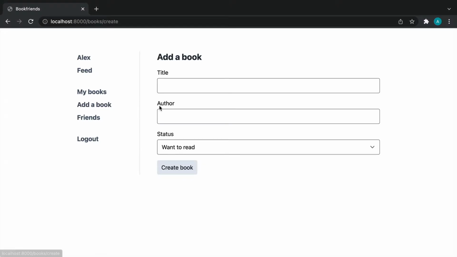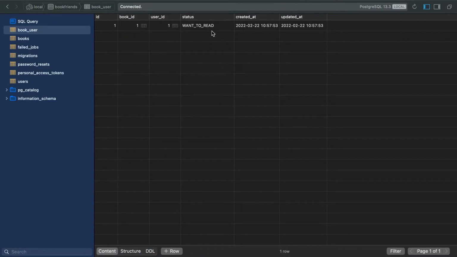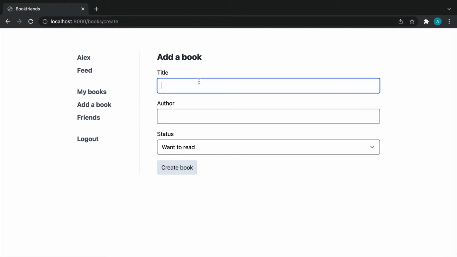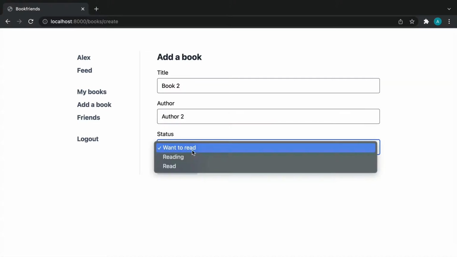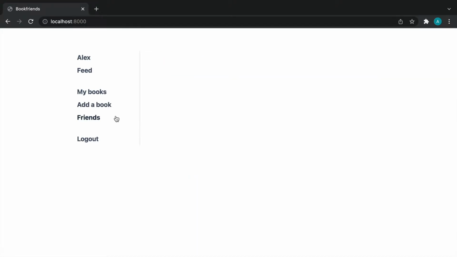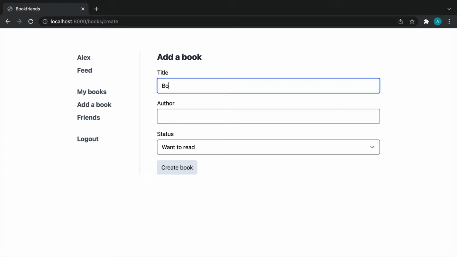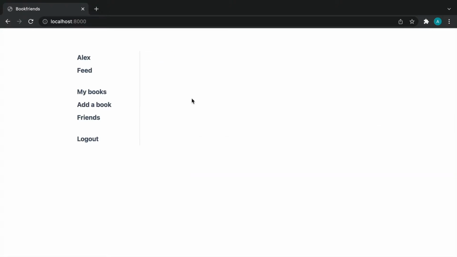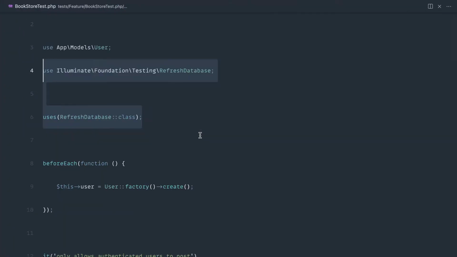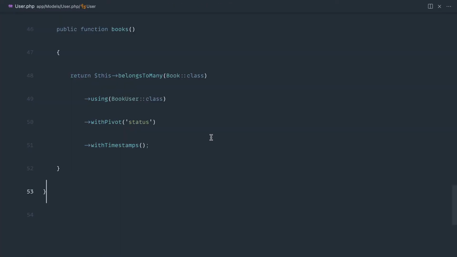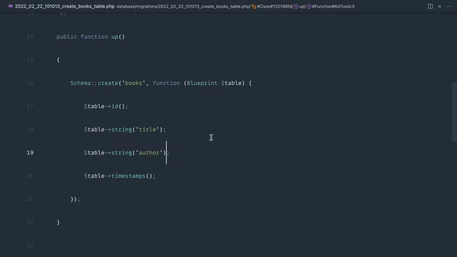Okay, so what I'm going to do is just add a couple of other books because we've got a want to read here. Let's just add a couple more so we've got a little bit of data to play with. So we'll add one for reading, and let's say book 3 and author 3, and we'll say read. So we've got one under each category, which is going to mean we can see what we're doing. So rather than jump in with test-driven development, we're going to actually build this out first, and then we're going to write tests to it so we can focus on the Pest syntax.